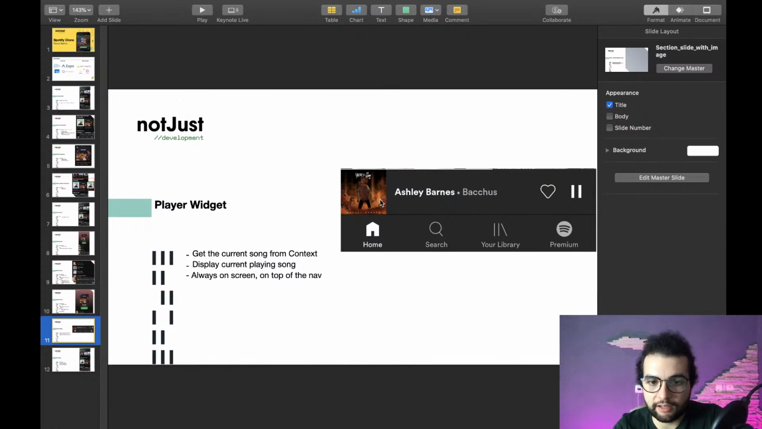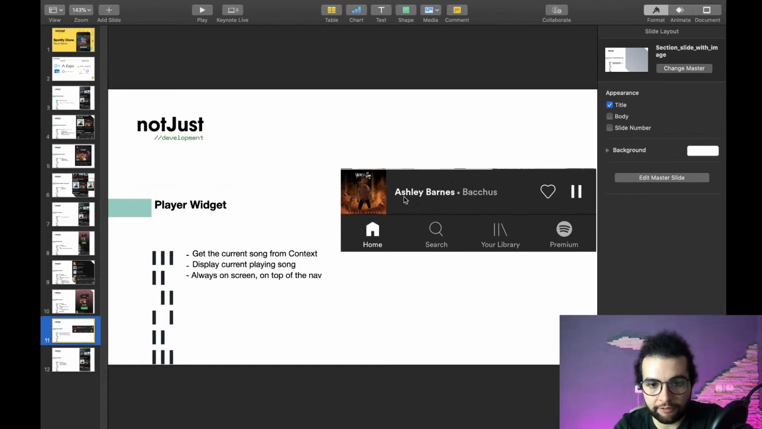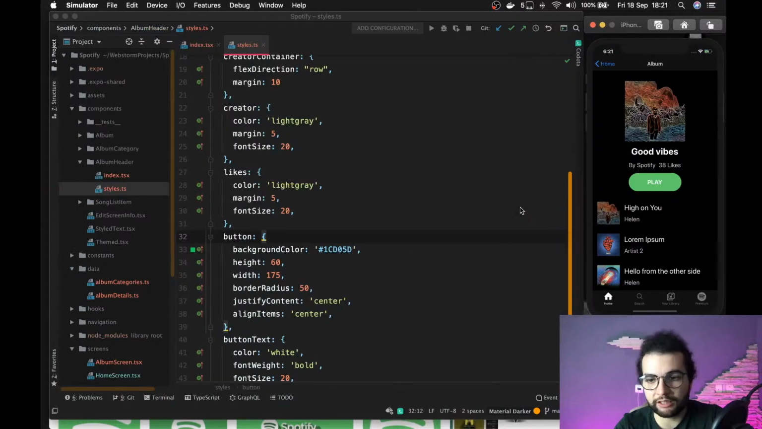Actually, if we look at it, it's pretty similar to the song list item. However, the name and the artist are in the same line, and also we have these buttons. So we will probably just take the list item component, adjust it to fit our needs, and we are good to go. Okay, probably 15 more minutes and we are done with the widget and with the UI.